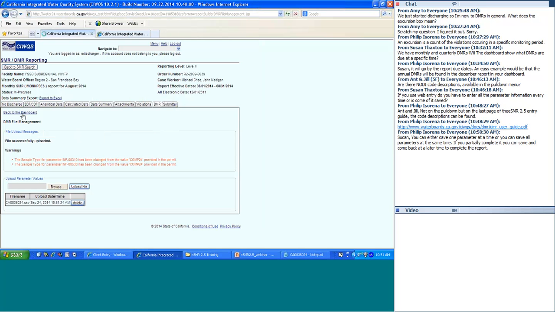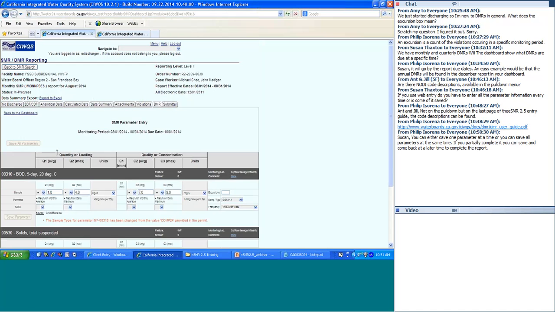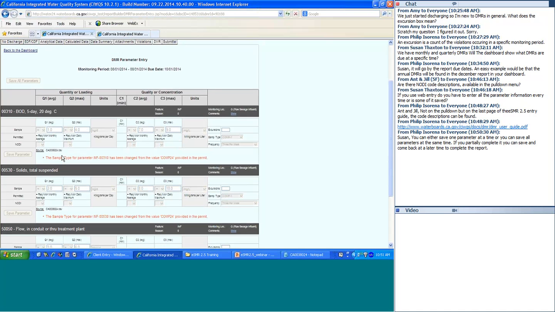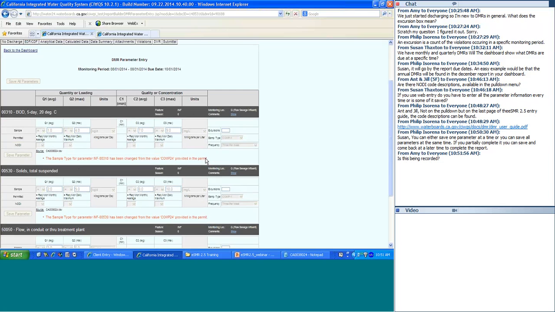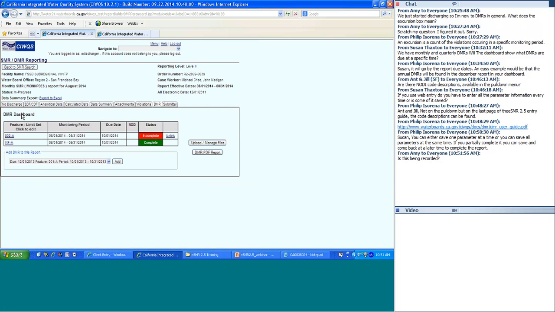And then also if you go back out to the dashboard, you'll see the status is complete. I mean, the data is okay to upload. If you click on the feature limit set, similar to the web entry forms, if we changed it manually, we do get this warning message here in our status box letting us know that it has been changed from what is expected. I'm going to go back out to the dashboard. So that was a look at using the web entry and then also using the uploaded file.